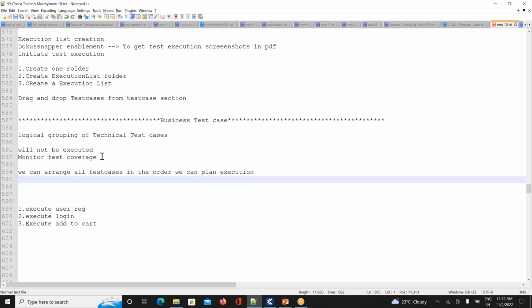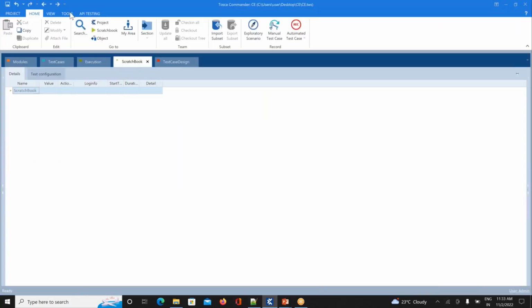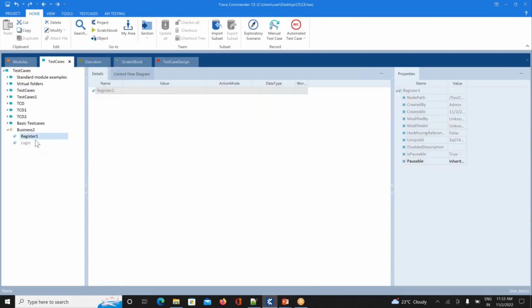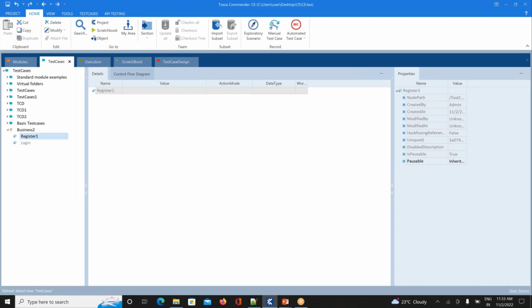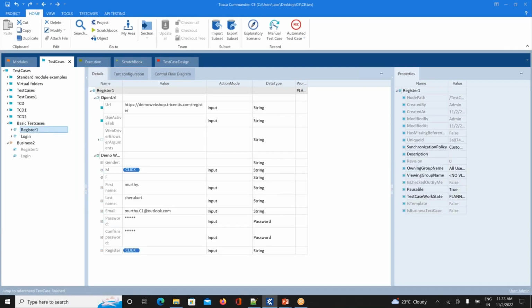You are just doing a logical grouping of the test cases, and that is called a business test case. You cannot run the business test case separately. If I want to execute a business test case, what do we need to do? I need to right click and jump to the referred test case. If I directly use run in scratchbook, it will not work here. You need to go to jump to preferred test case. Now run this.